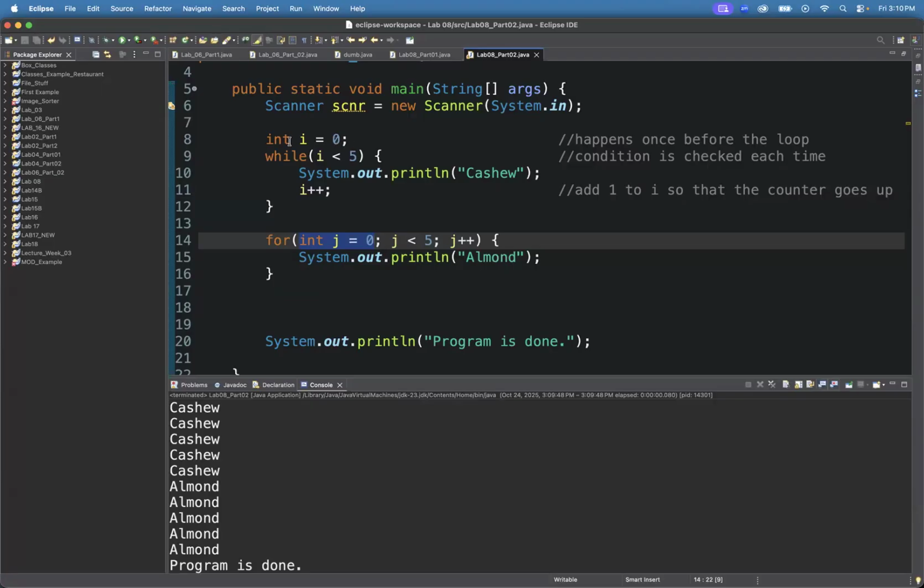So this right here, i equals 0 and i plus plus, those could be moved inside of the first line if you use a for loop instead of a while loop. Otherwise, we can do the same thing with both types of loops. So that is a for loop.